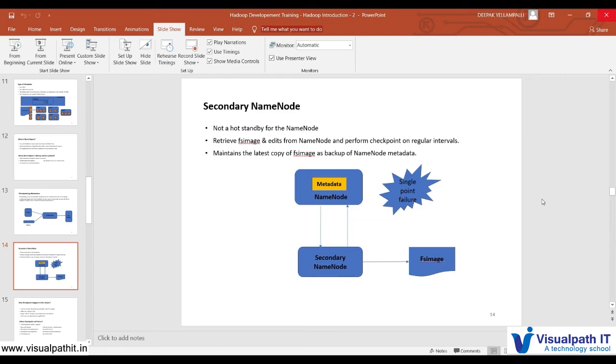It is not a hot standby for the name node. For example, if for any reason the name node goes down, this will never act as a backup. This will never act as a standby, right? So it is only the secondary name node. What is the use of the secondary? To store one copy of metadata. One copy is stored in the name node. Where is the metadata stored? Metadata is stored in the name node's memory. Another copy is stored in the secondary name node, right?